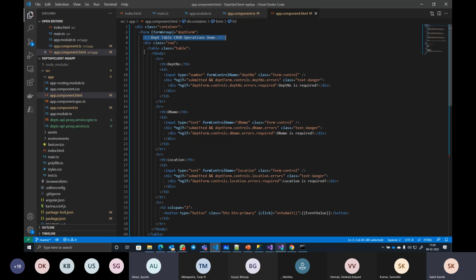Then another div, then the table I am creating here: table body, table row, table heading, department number, table data, which is the cell, input type number, that will give me the numeric input, form control name that needs to conform to the properties that we are using, class form control, then another div.